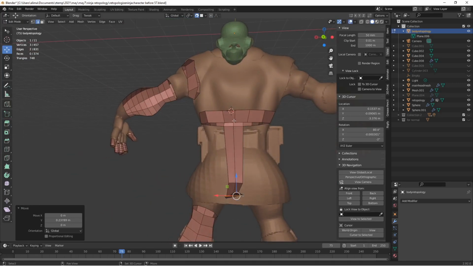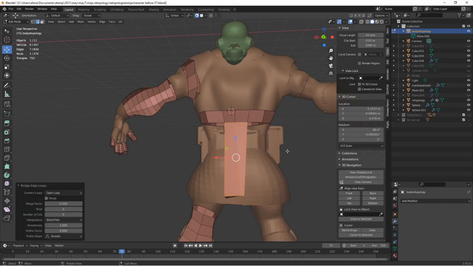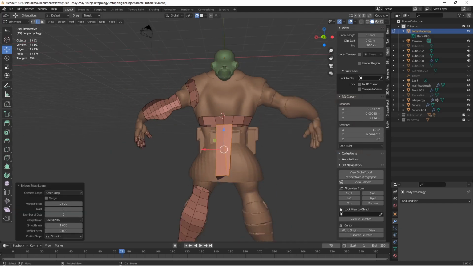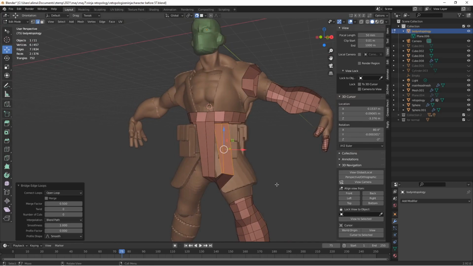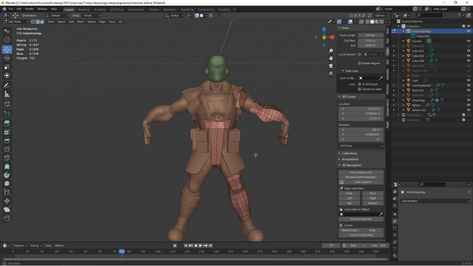I'm going to hold shift, select these two edges, hold control, press E. Then I'm going to select bridge edge loops. Roll the mouse wheel back. Rolling towards the front, I'll left click to deselect. Okay, I'm going to zoom back.